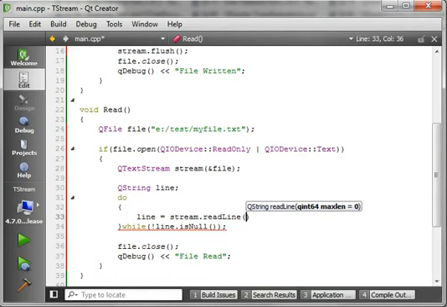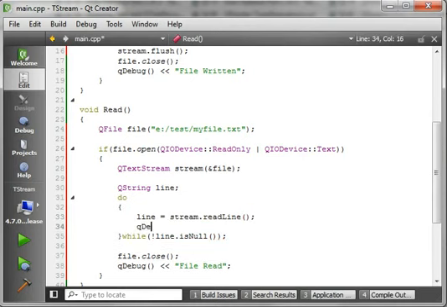And you notice how it says qint64 maxlen? Well, if we were to specify that, we'd be saying the maximum length of the line. We're going to grab it no matter what size it is, and then we're just going to print it out.